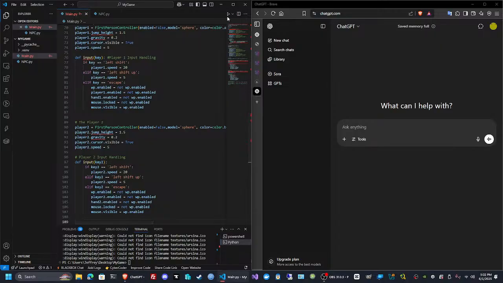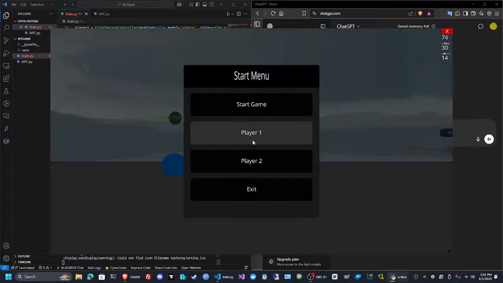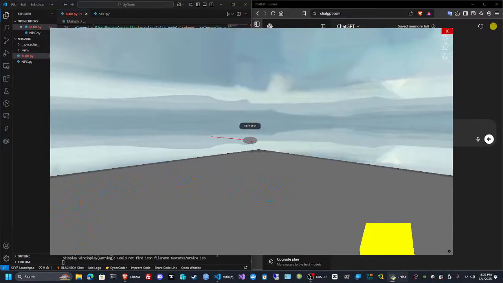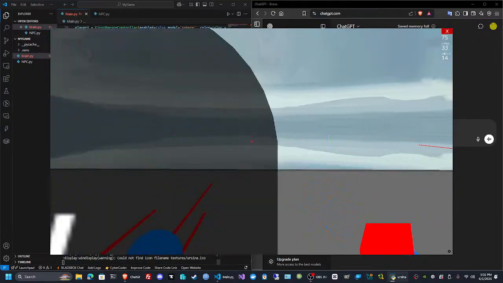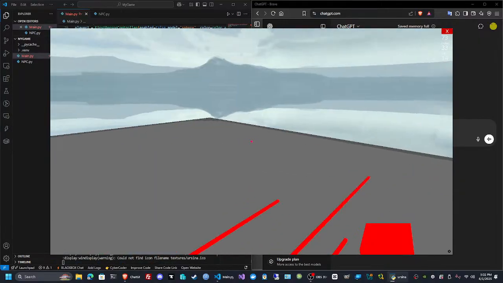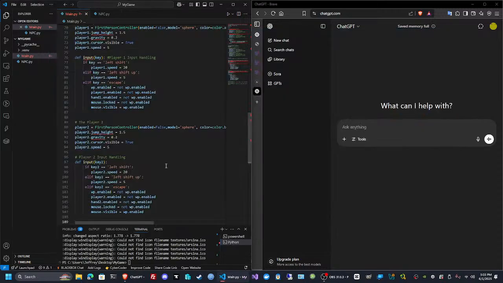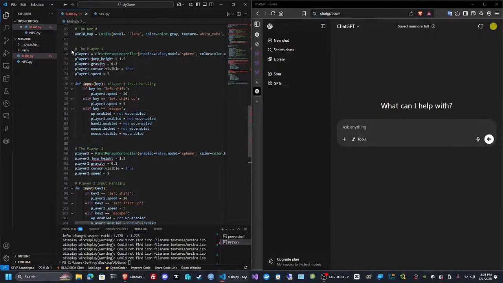Would that fix the issue? Player 1. Okay, still not working. Player 2 works, player 1 doesn't work. Why? Why doesn't it work? Okay, let's see. Let's ask AI.